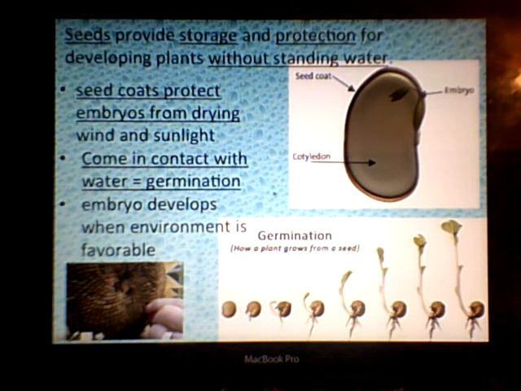That seed is dormant. It's sitting there. Nothing's happening. It's just waiting to come in contact with water so that it can start what we call germination. Germination is how a plant grows from a seed to that actual plant. All right, the embryo develops when the conditions are favorable. It doesn't want to do this when we're in the middle of a drought. It wants to have enough water, enough support, enough food for that plant to grow and develop properly.